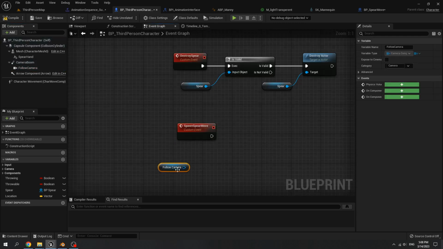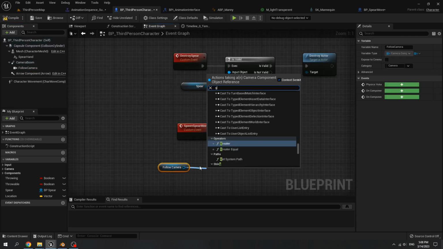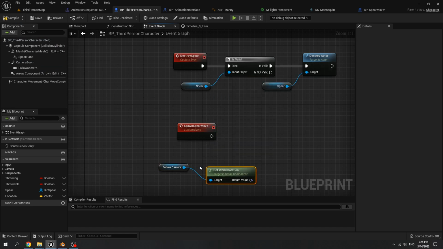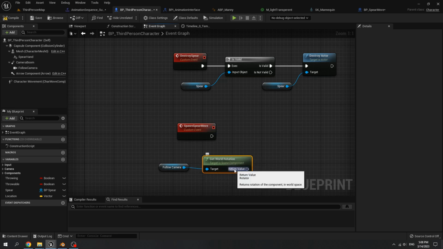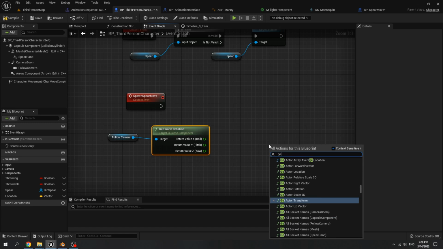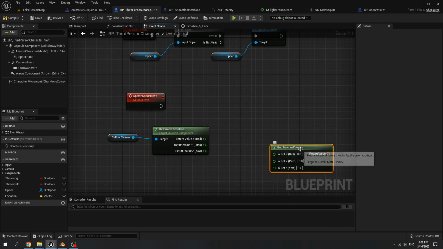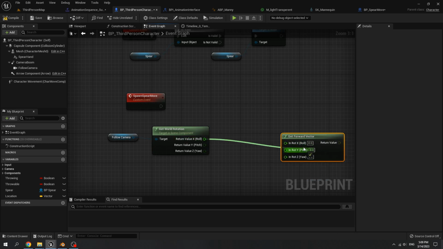Get follow camera. Then get world rotation. Split struct pin. Call get forward vector. Split struct pin. For roll, connect it to roll.